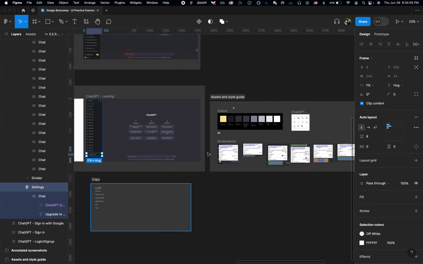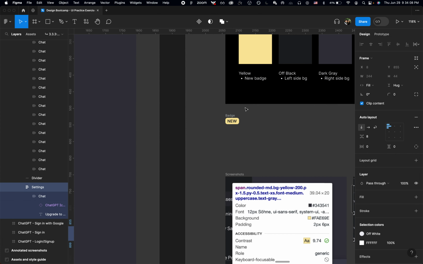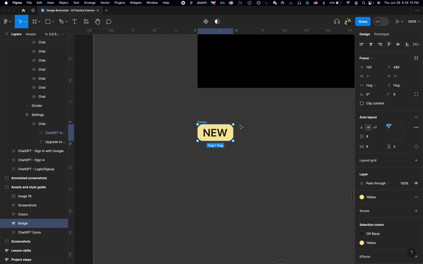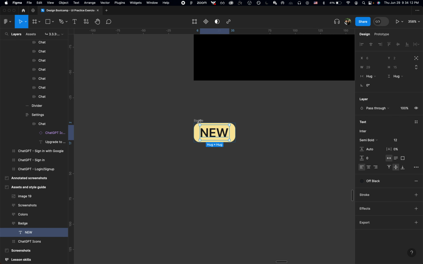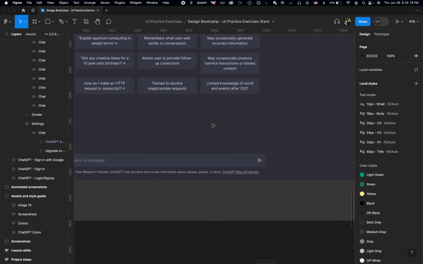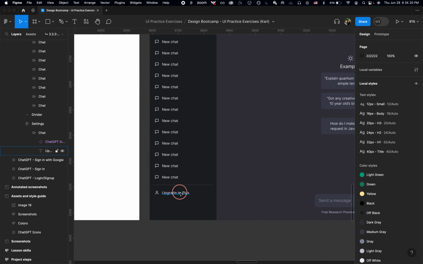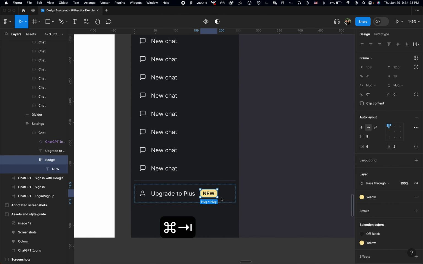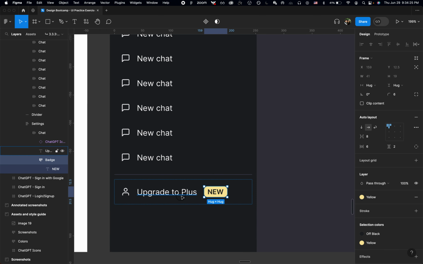And then previously I had already made this little yellow new badge, but it's basically like a button. It's got text, it's got auto layout, it's got some spacing, 6 pixels on the left and the right, 2 on the top. So I'm going to cut that and paste that in here, and we are definitely getting close.